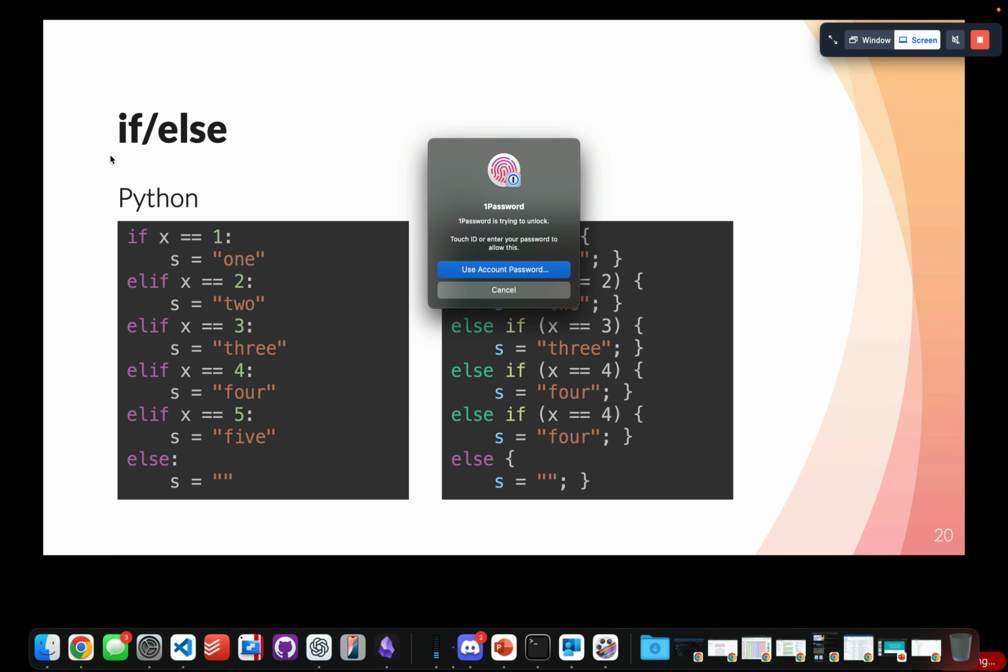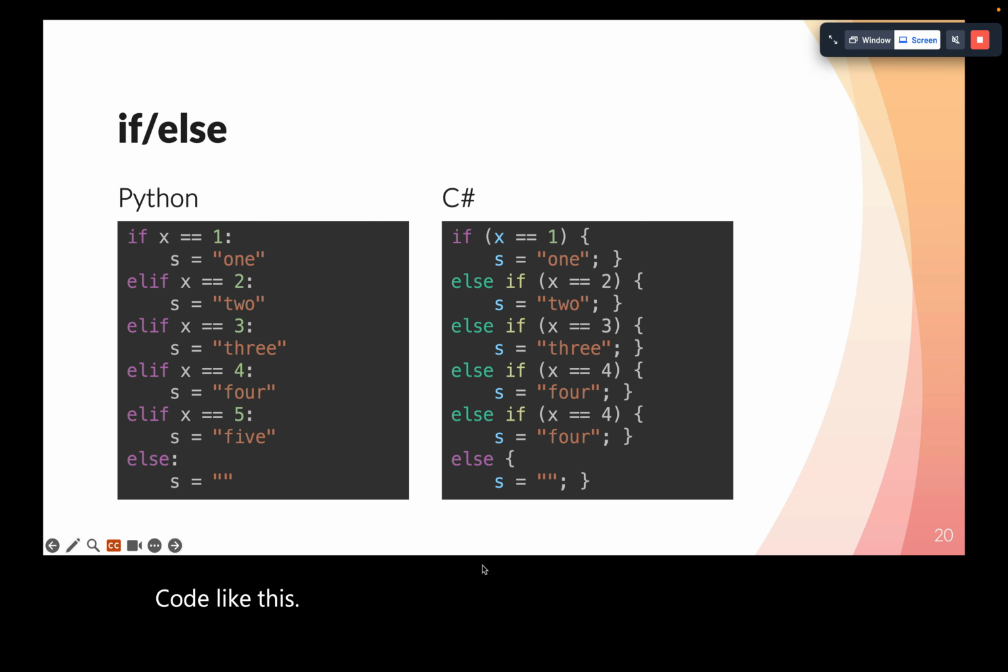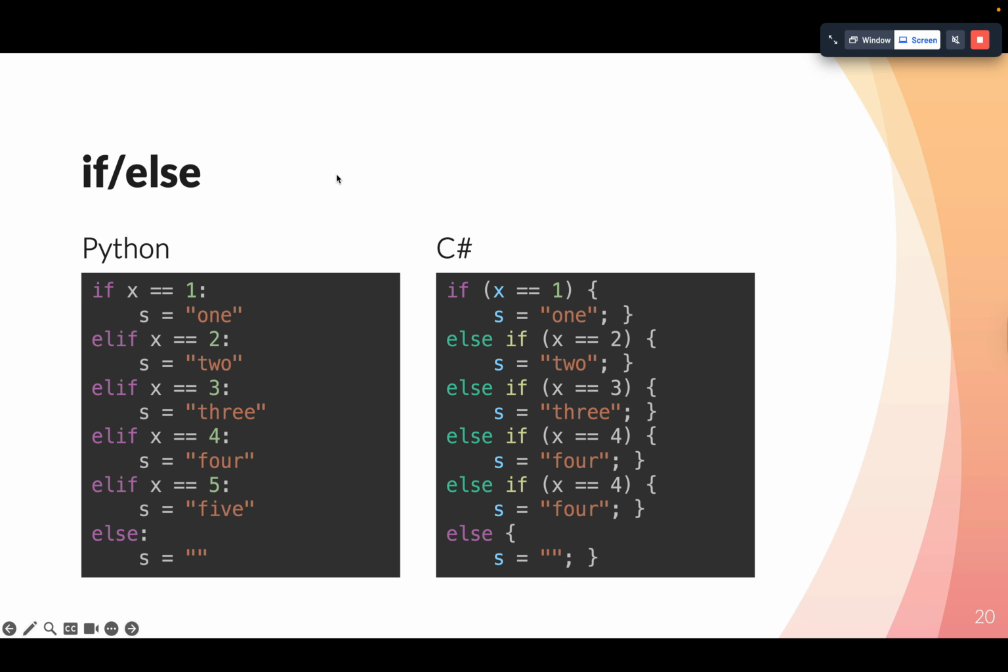Sometimes you get code like this. I don't know if you've ever had Python code like this. If, elif, elif, elif, elif. Remember this? It's a situation where it's a multiple choice control flow, and you kind of know these are the different options. You could write it like this in C#, so an if and an else is enough to get the job done.